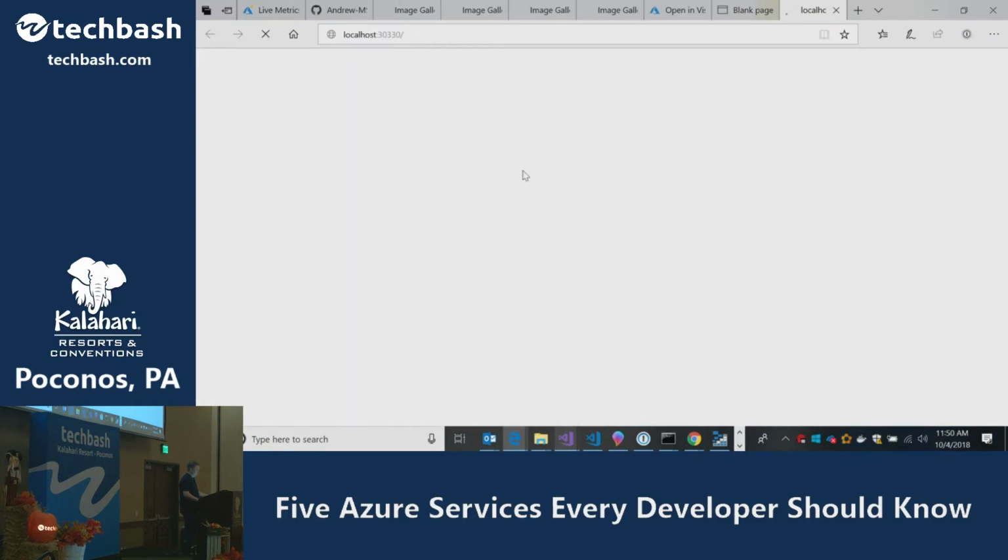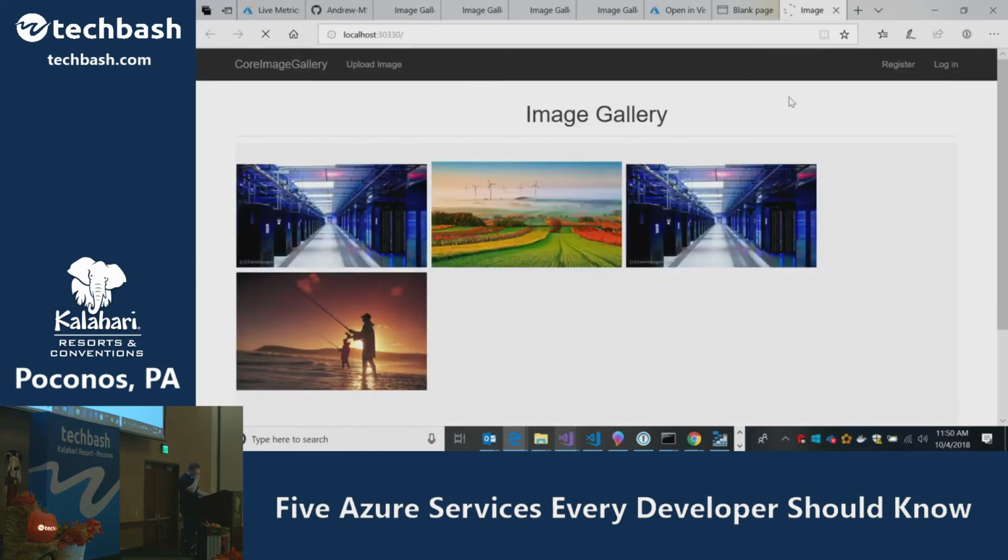We're just going to run it locally at first. Get really stressed out on my machine. Okay, so here's my beloved image gallery.